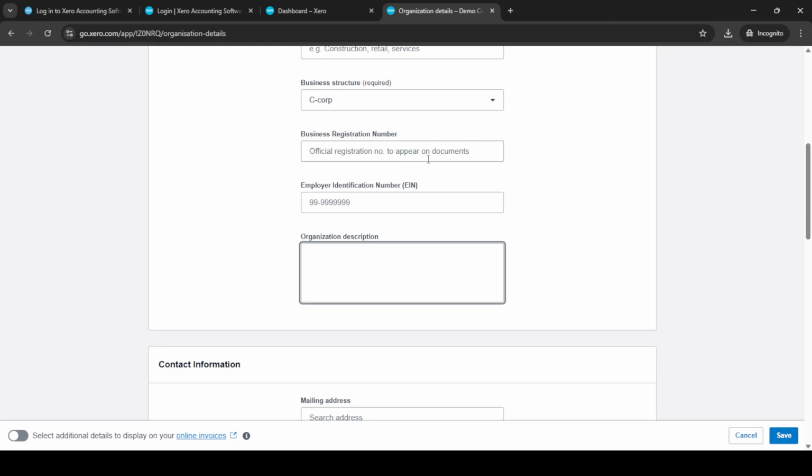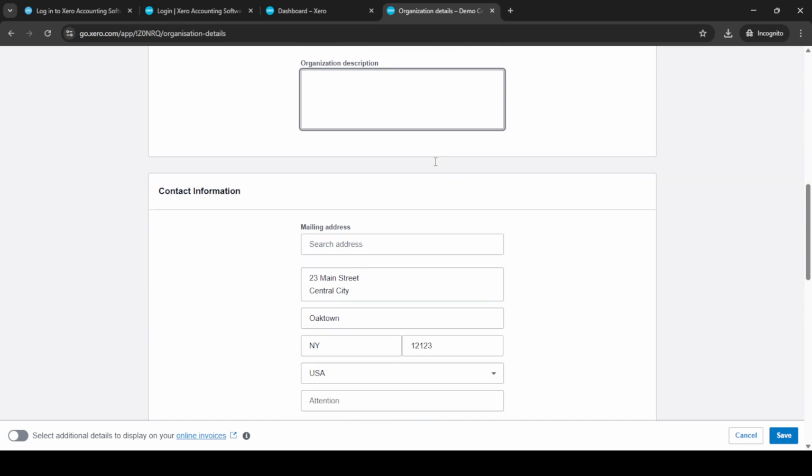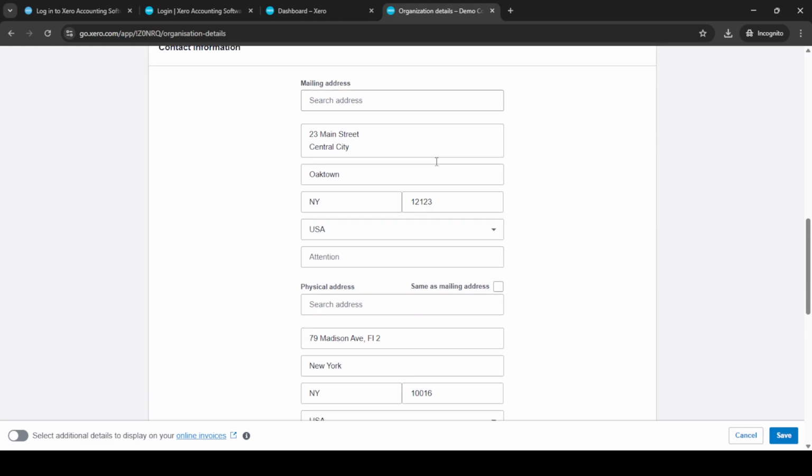It's also helpful to include a brief description of your business. This description can give context to anyone accessing your account, like accountants or financial advisors, ensuring they understand your business's scope and nature of operations.